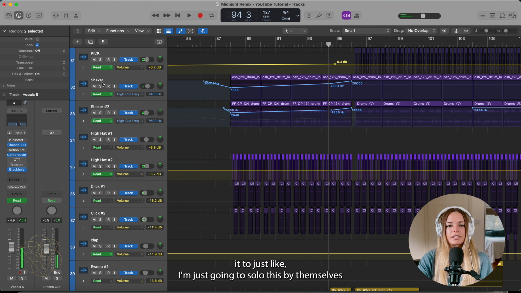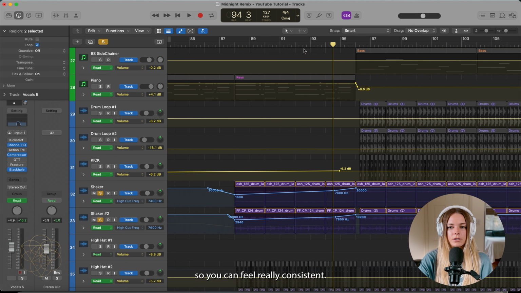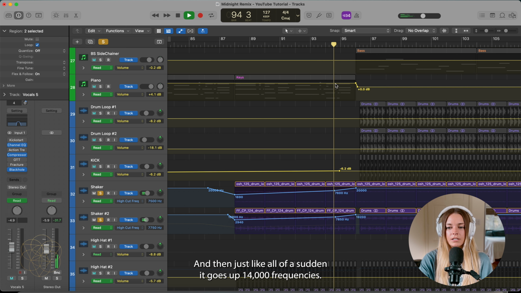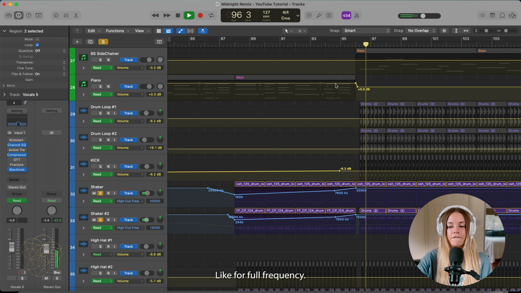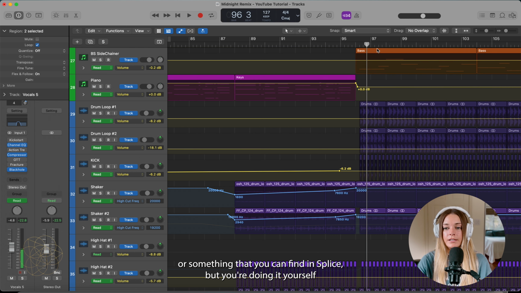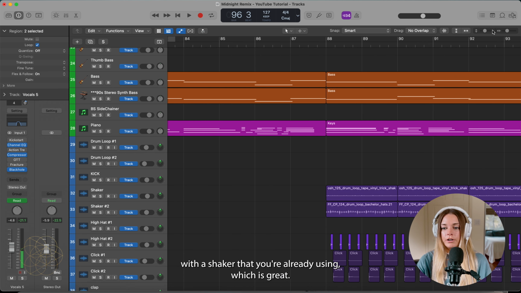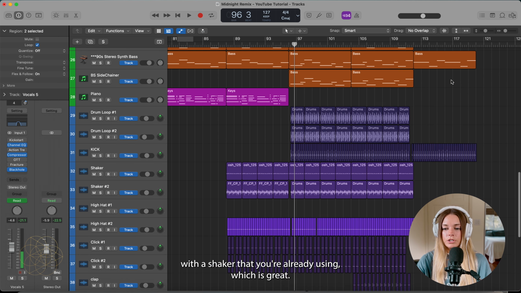I'm just going to solo these by themselves so you can feel it. You want it to be really consistent, and then all of a sudden it goes up to 14,000 frequencies, full frequency. And that almost makes it sound like one of those sweeps or crashes that you can find in Splice, but you're doing it yourself with a shaker that you're already using, which is great.